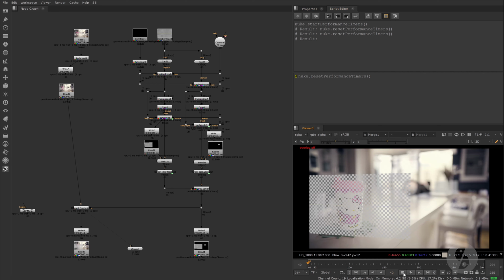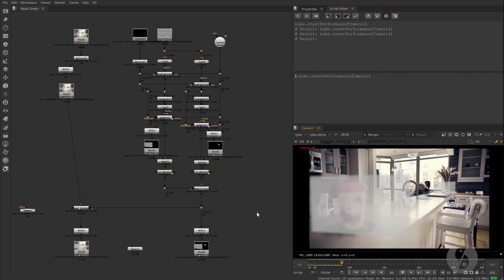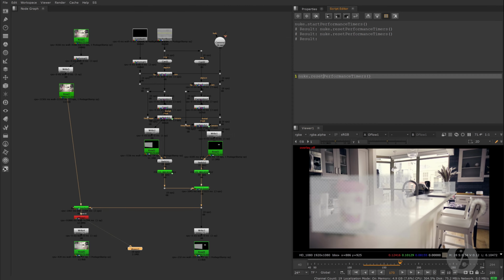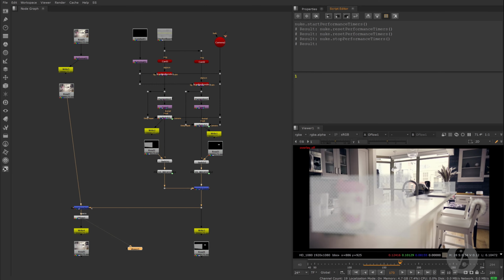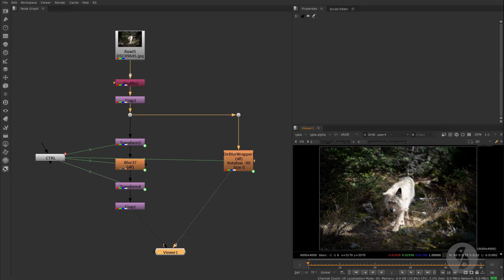So let's check it again using a pre-comp for this too. Now everything runs pretty smooth. If I throw in an overflow retime, you see how that screws up the performance now. If we want to stop the profiling, we use nuke.stopPerformanceTimers. Performance profiling can also come in handy if you just want to quickly compare different approaches and techniques.